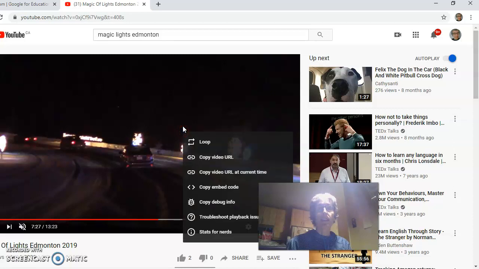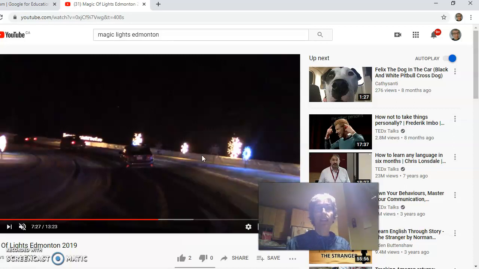right click on it. And when I right click with my cursor, with my mouse, my touchpad, I see this menu pop up, and you want to look for the one that says copy video URL. So when you copy the video URL, you click on it, and that means that I've copied it. So now I have the URL of that video.